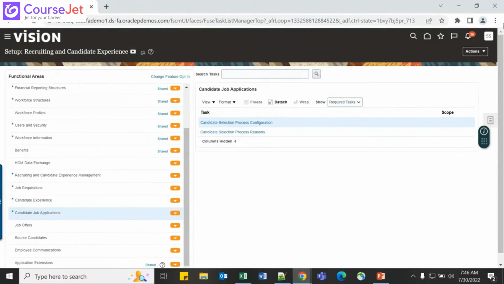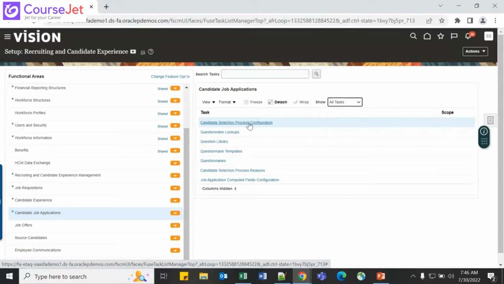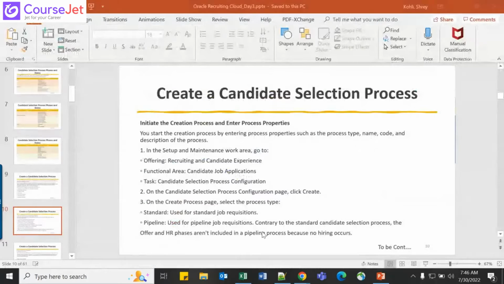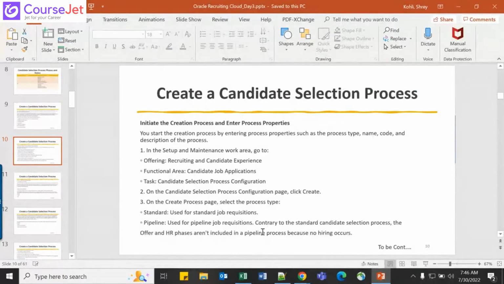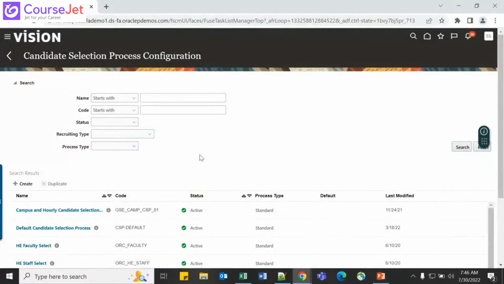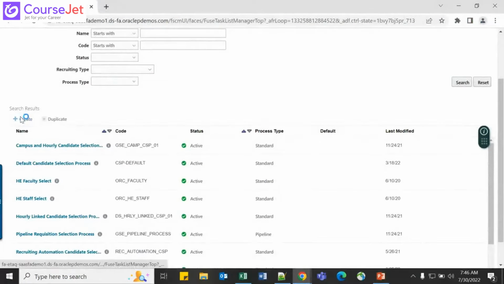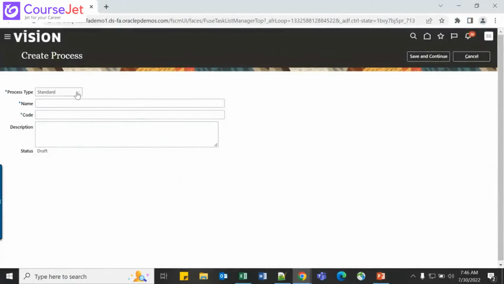Once you are able to, under the Recruiting and Candidate Experience section, go to Candidate Job Applications. Under Candidate Job Applications you will be able to see Candidate Selection Process Configuration. Click on it. Now click on the Create button. There are two types, standard and pipeline.